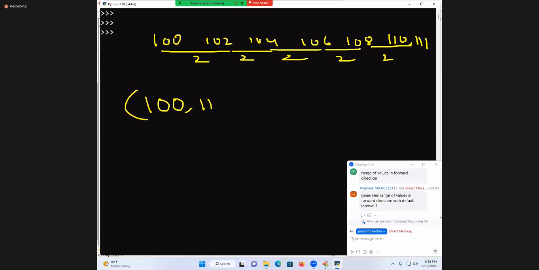110 means what is the next number? So I will write what here? 111. So remember that. I don't want 111, but I want to write it. 111 minus 1 only it will apply. What is that step, students? 2. What is this 100? Begin. What is this 111? What is this called? Step. First what value will come? 100. Next what value will come?